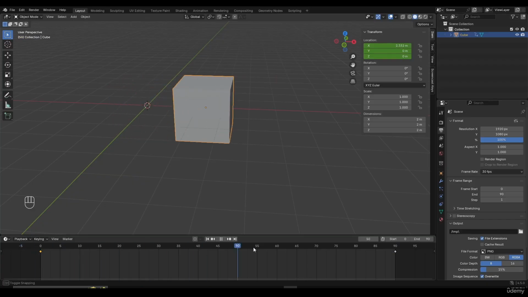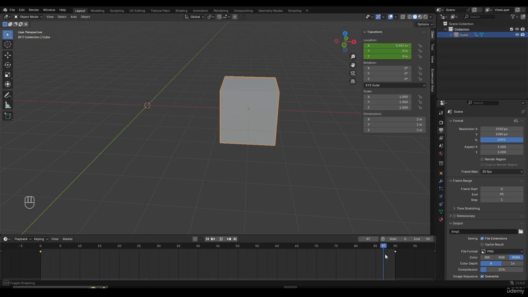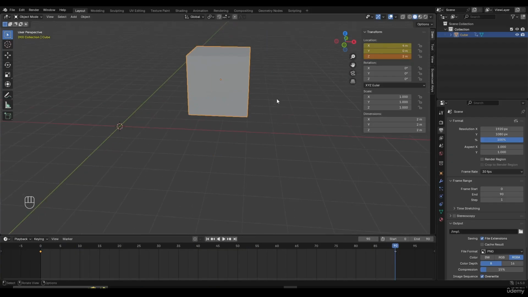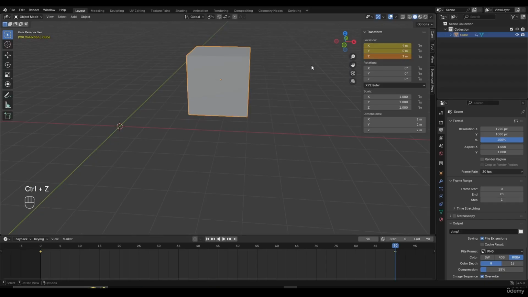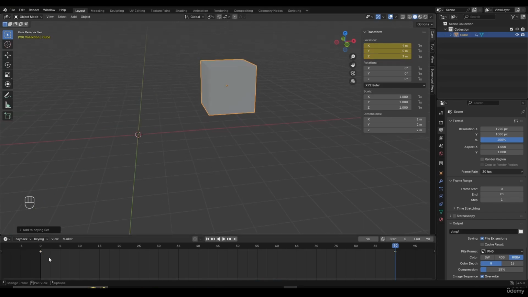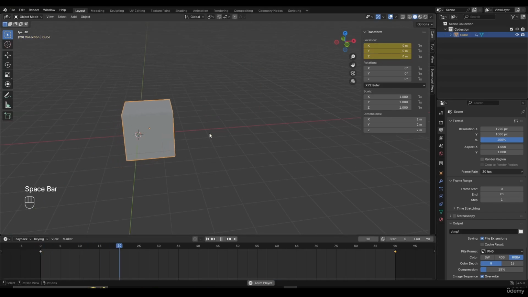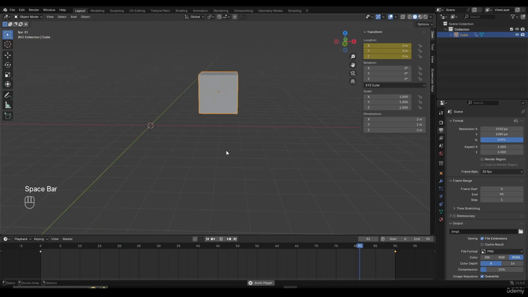Now we can do the same thing for the height as well. So we can go to frame 90, press on Z, and then move this up, for example, 2 meters. And then remember, this is orange, so it's waiting to be confirmed. So I can either press on K and then location again, or hover over this and then press on I, because I is a shortcut for keyframe as well. So now, when you scrub through the timeline, we got our first animation. The cube moves forward and up.